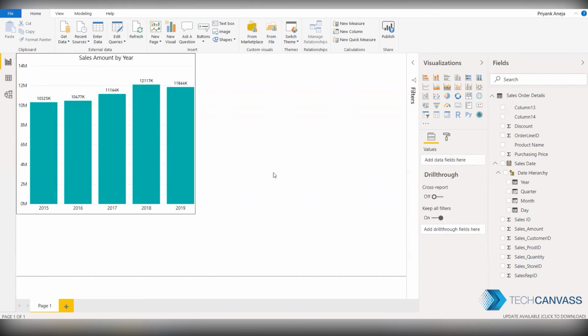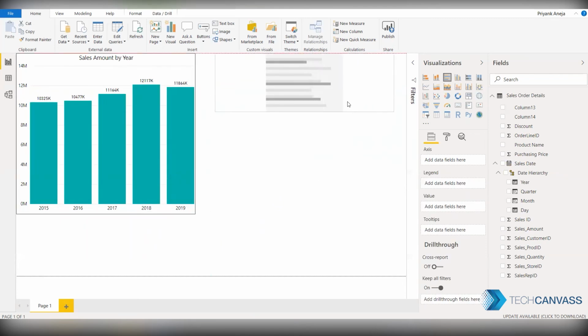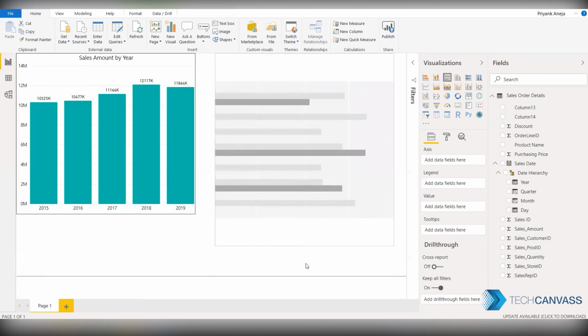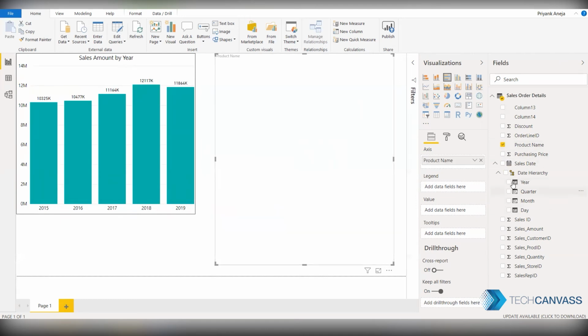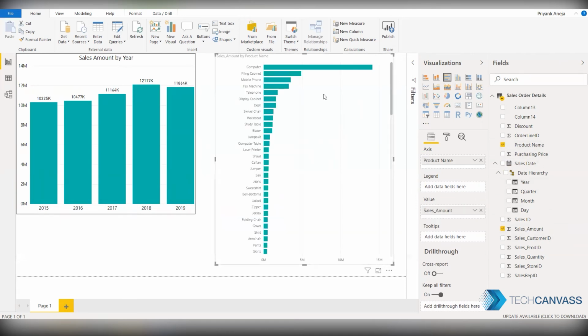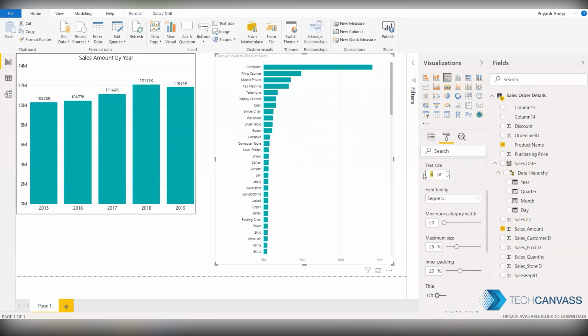Let's create another bar chart to view our product. So I'm taking this clustered bar chart, which is horizontal, and clicking on it. We have that graph here. Let me put product and sales amount. It automatically creates a graph. Let's change the settings, change the x-axis, and make it a little bigger.